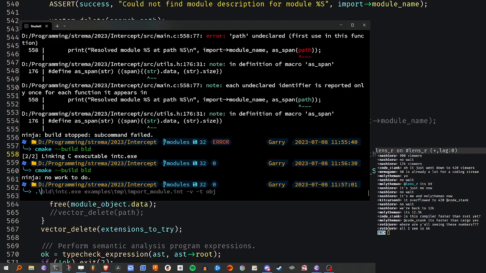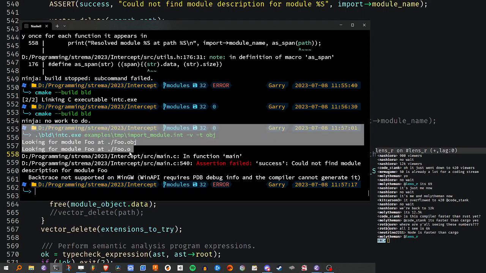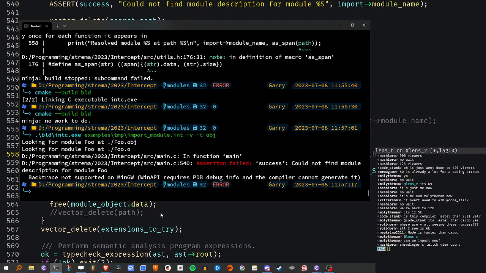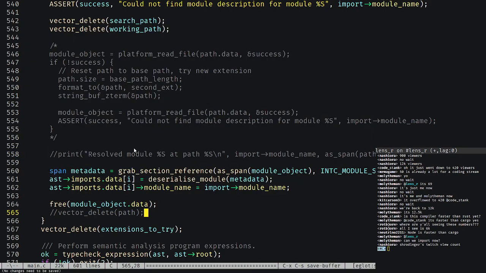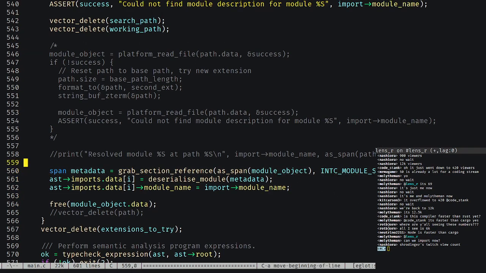That's so good. So now we need to do the one where we import the module. Perfect. Looking for module at .foo.object. Looking for module foo at .foo.o. That's what we wanted. Schrodinger's Twitch view count. Lamau, can we import now? Oh yeah, we can import. We can import all day.